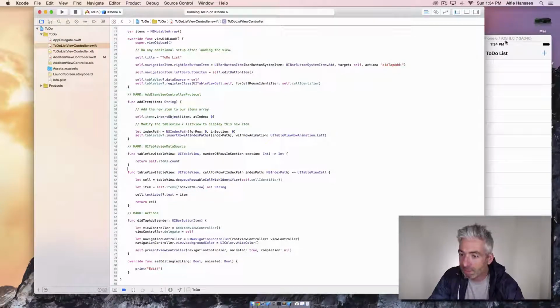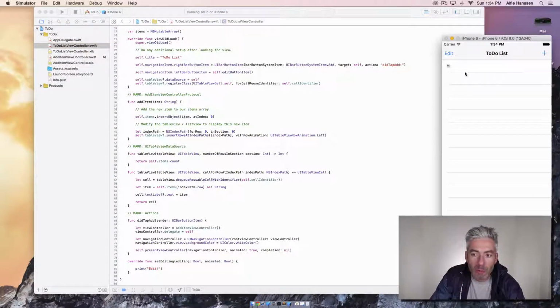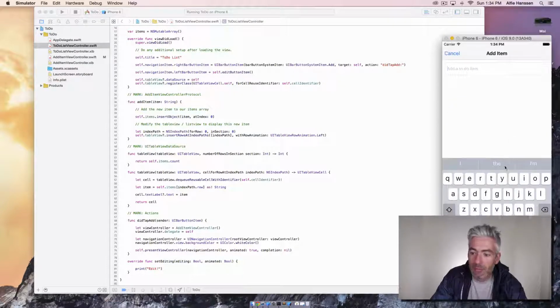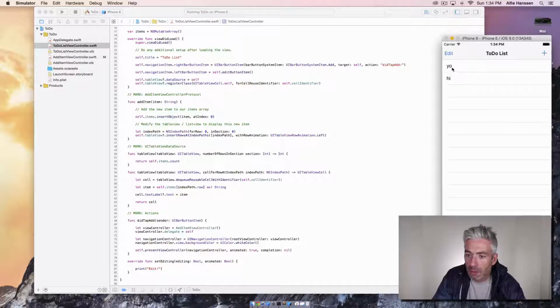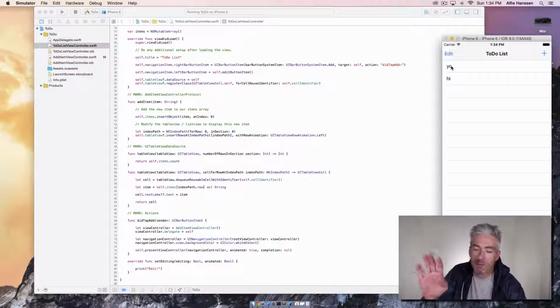Okay. Hey, everybody. So we just made a slight modification to the animation that is triggered when we add an item to the list. And now we want to set things up so we can respond to the edit button. And the edit button is basically going to put our table view in an editing state, which will give us the opportunity to remove items from the list.